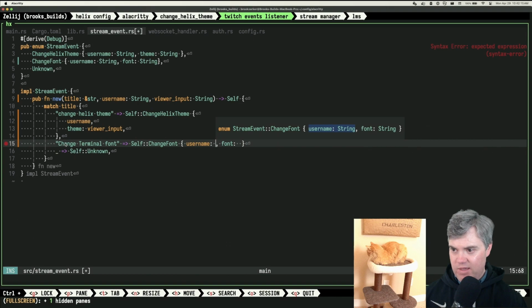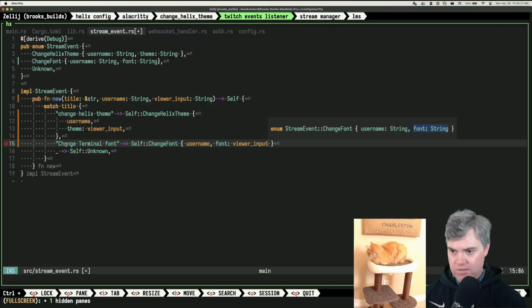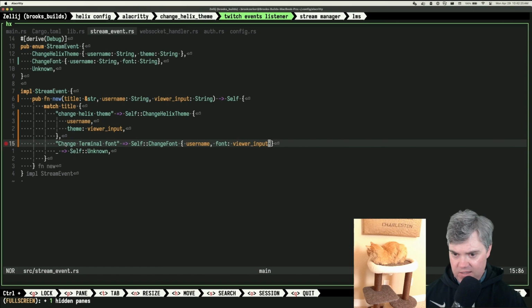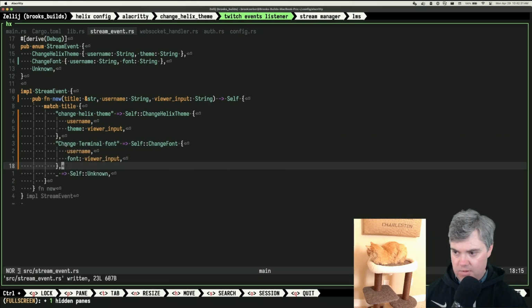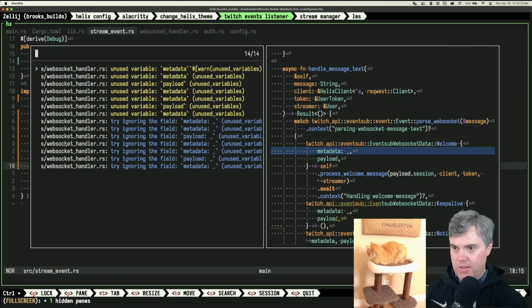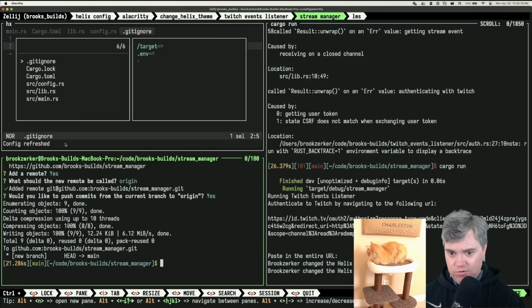Change font. Okay, so we have username is you, and then a font is going to be the viewer input. Okay. All right, so besides those unused variables, that's fine. All right, so that updates you, and now you come in over here.